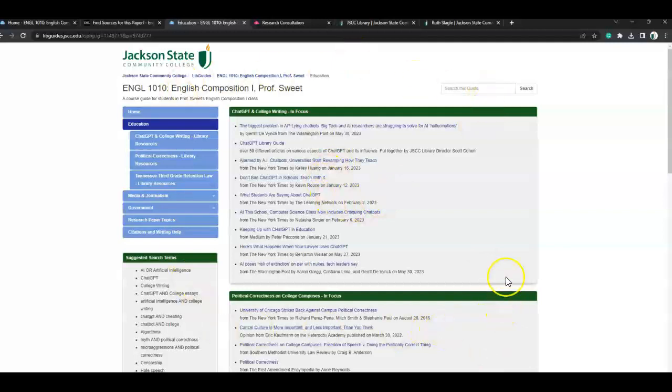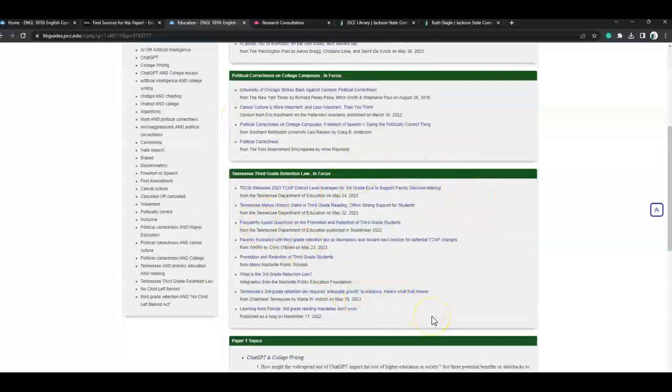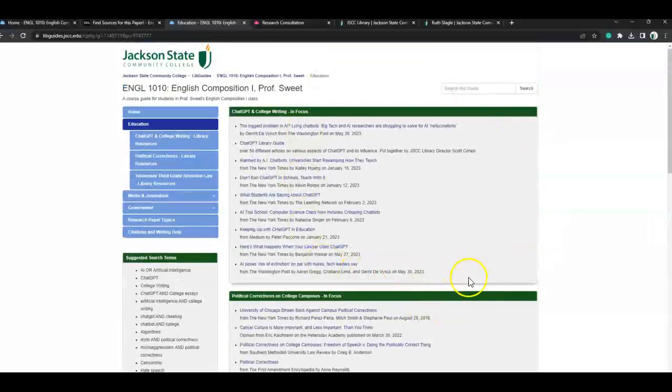So all of these are going to be articles from newspapers and magazines that could be published very recently. Especially for ChatGPT, and also the third grade retention law, most of them have been published within the last 6 months. They are coming from newspapers we would trust, like the New York Times and the Washington Post. So as you're starting to gather your resources, feel free to use any of these articles.